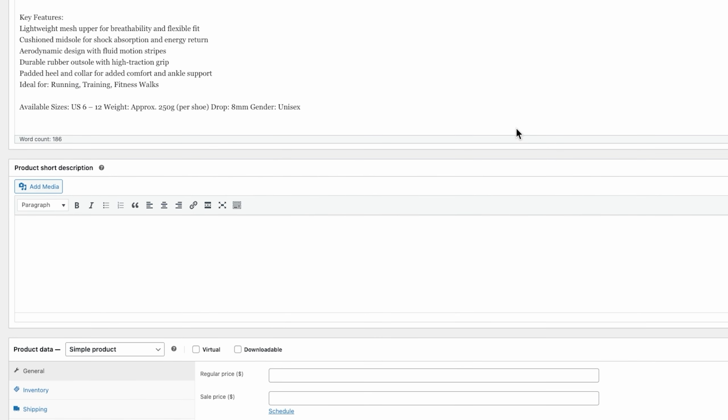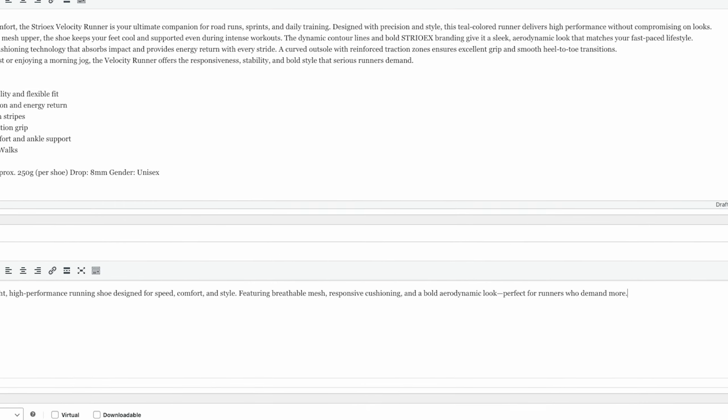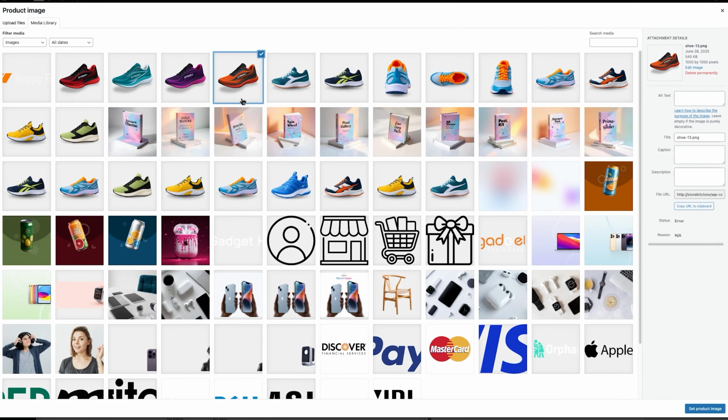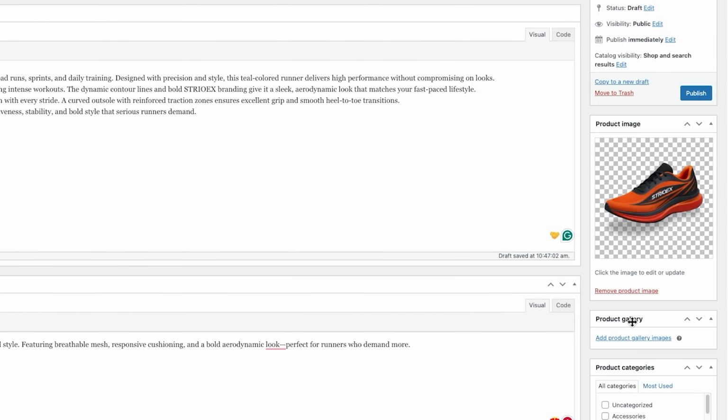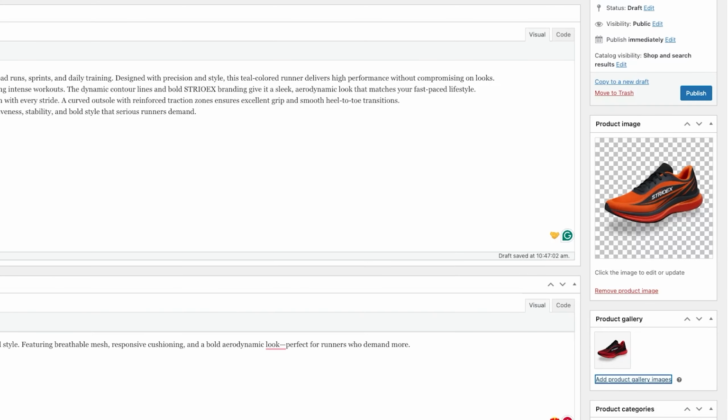Further down, you'll see a short description field. This serves as a concise summary of the product's main highlights and is usually displayed near the price on the product page. On the right-hand side of the screen, upload your product's main image and add additional images to the product gallery. These images help showcase your product visually from different angles or in various use cases.